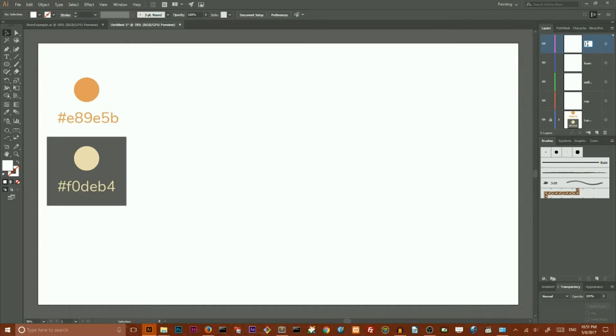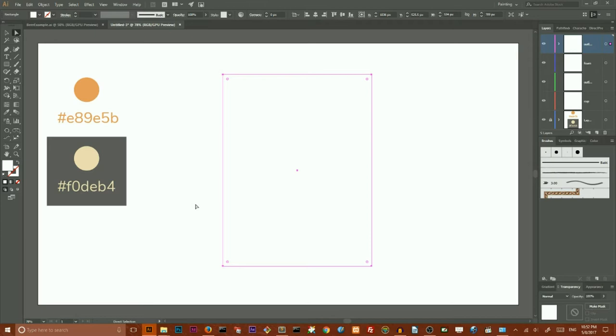Let's start with the rounded rectangle tool, or click M on your artboard and draw a rectangle. Height should be larger than your width. And then I'm going to grab my direct selection tool and select two anchor points on my bottom and drag on this handle to round my corners.